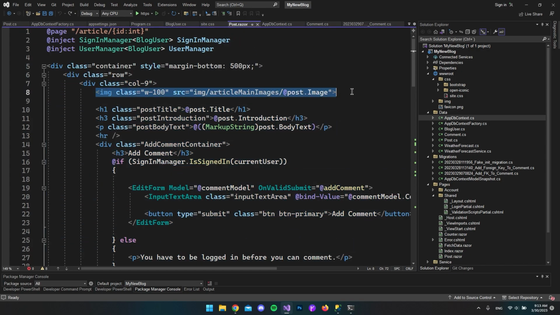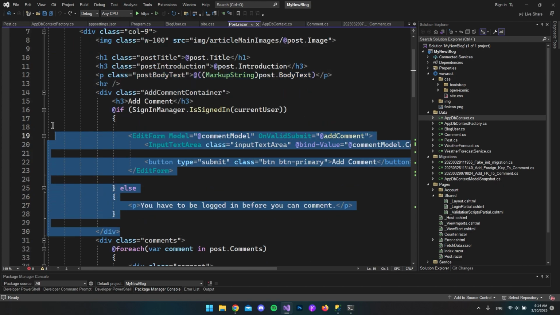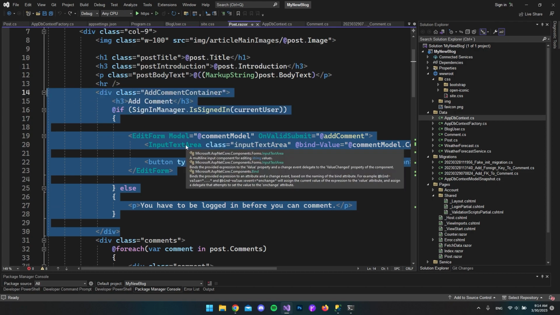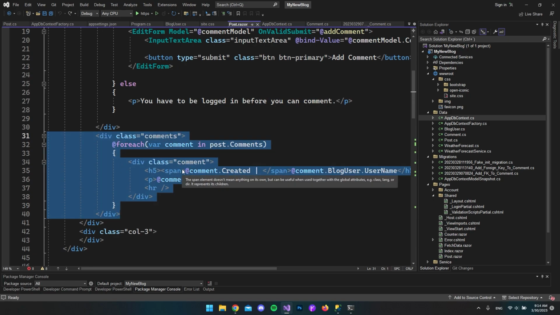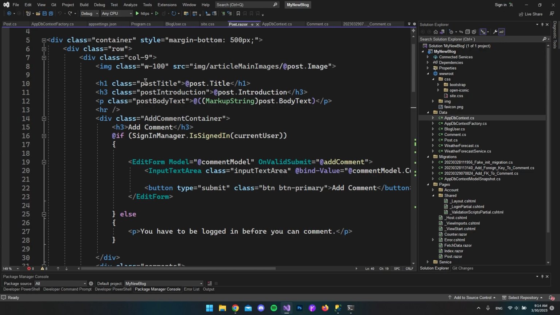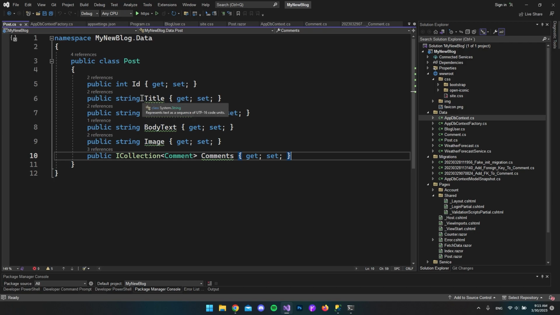And then I have the article image, I have a headline, I have an introduction text, I also have the whole article, so the body text, then I create a line here, then I have the part where you actually put in the comment, and the one we are most interested in is actually this part where we display the comments. So as you can see up here, when we display the title on the page, I have this post object where we are going to target the title. And if we just go inside our post model, you can see in here I have an ID, a title, introduction, body text, image, and then we have all the comments.